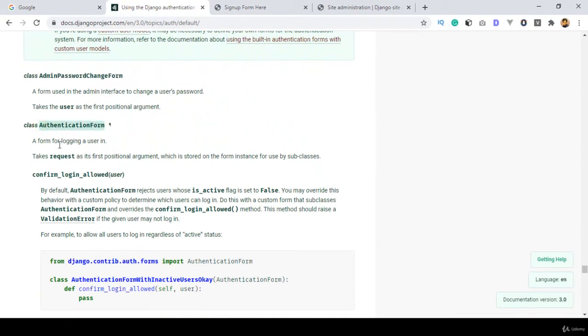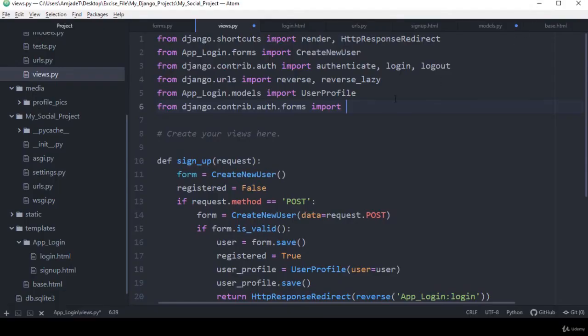The AuthenticationForm is actually for logging a user in. So with this I want to log in. For now that is our default class. So now I want to import this class, right? And also login_required should be needed.